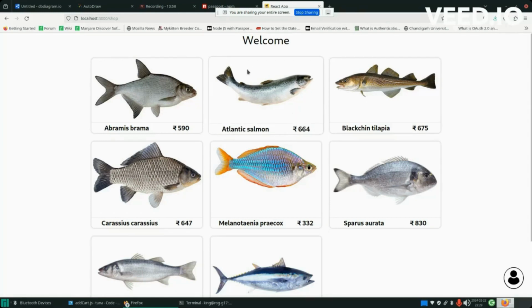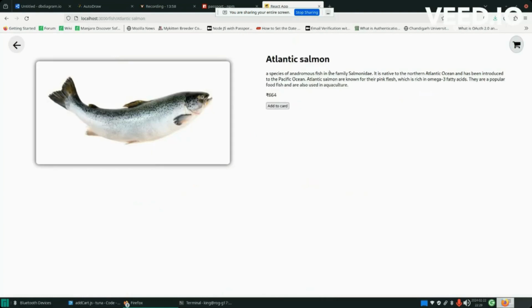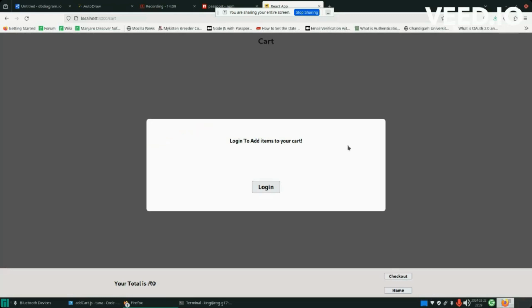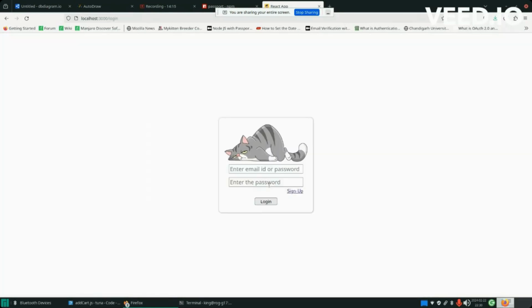Now whenever I click on any of the fish here, it will show its detail and an option to add to cart. Now I'm not currently logged in, so I should not be able to get the data. As you can see, it gives me a prompt: login to add items to your cart. So let's just log in, and I also don't have an account, so let me just sign up.